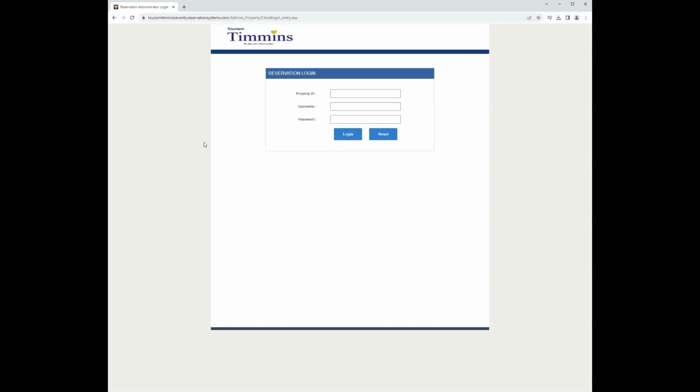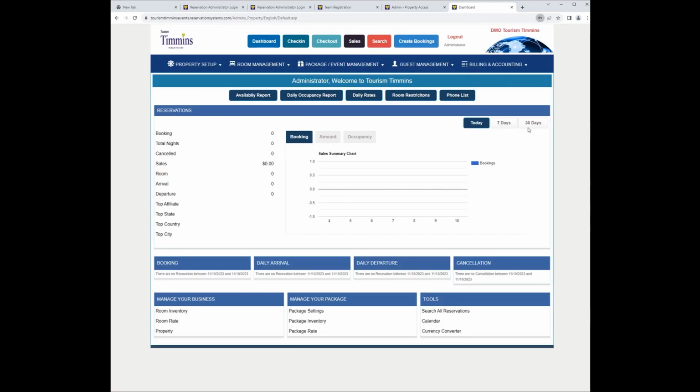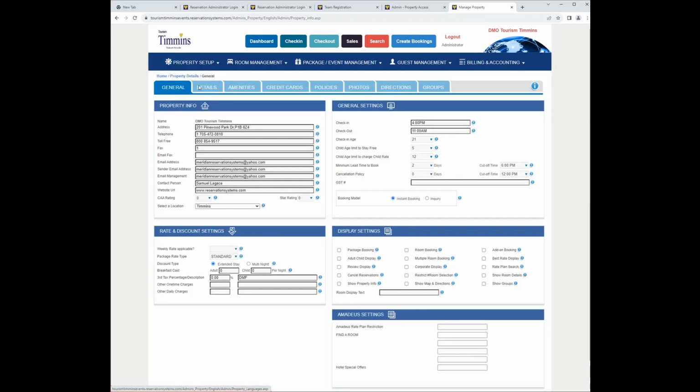Participating hotels will need to log in. So they'll enter their property ID, their username, and their password. And once logged in, they will go to property setup, property details, and they'll just fill in some of their basic contact information on the left-hand side here, just entering in things like their address, phone number, stuff like that.